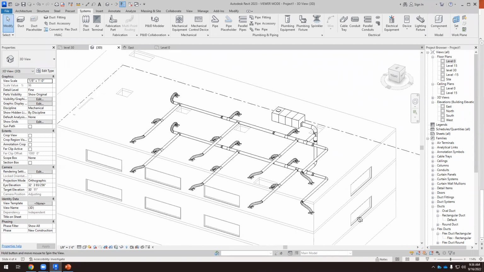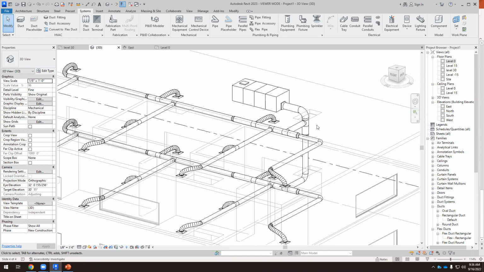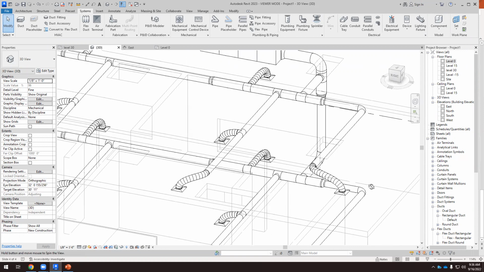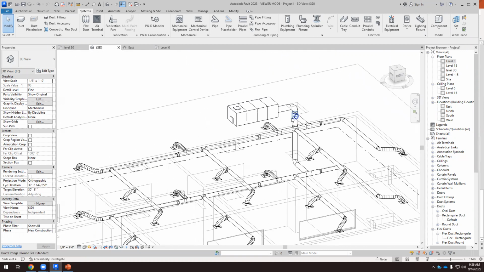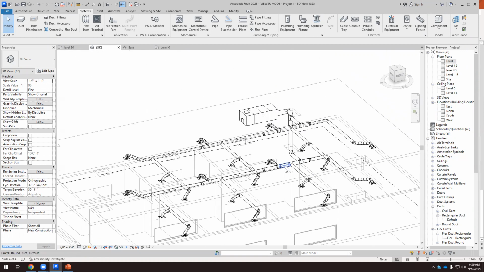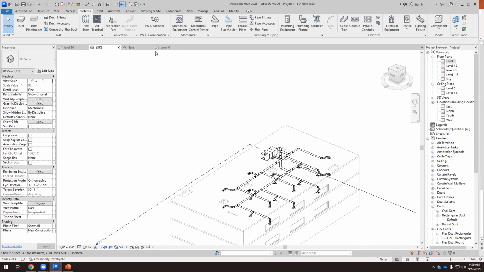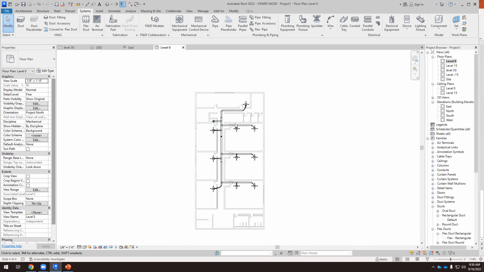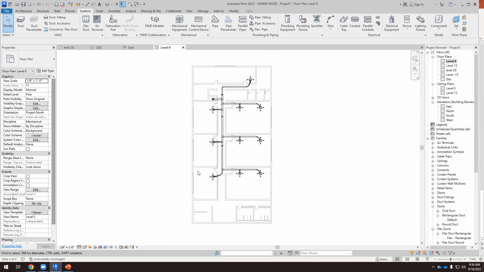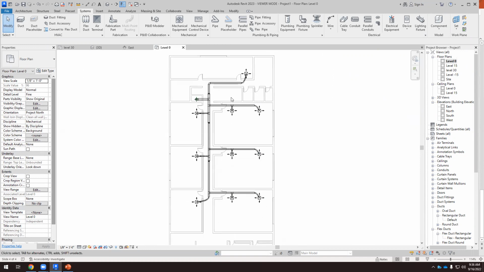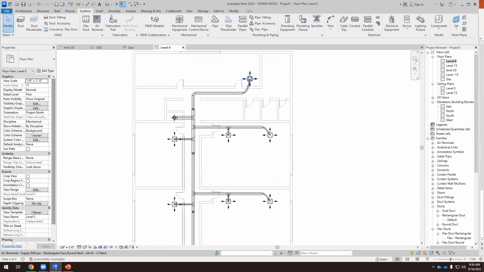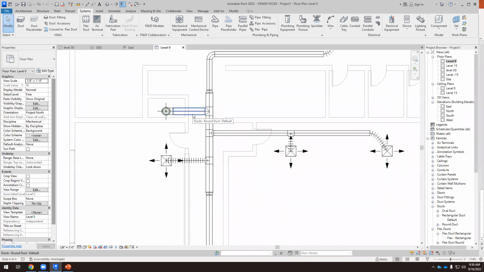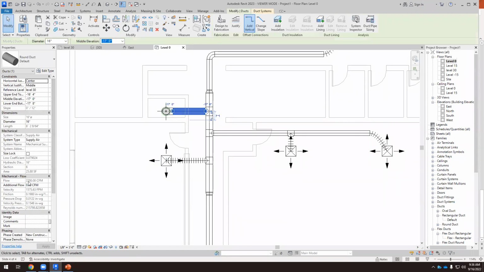What if we check the flow now? What should be the flow here? At the end of these branches, let me check on level 0. This is 700, 700, 700. This is 2100 plus 100. So this should be 2200. It is 2200. It works.